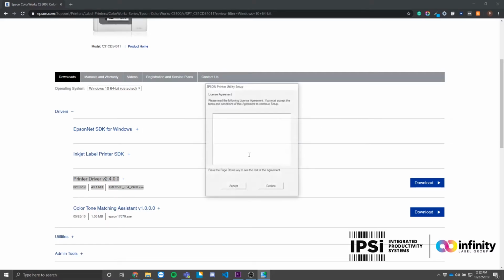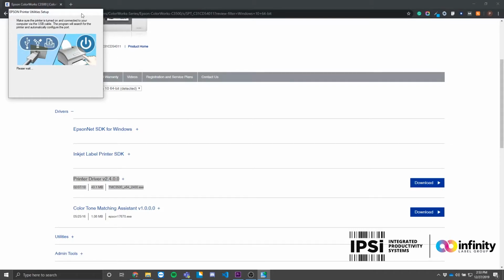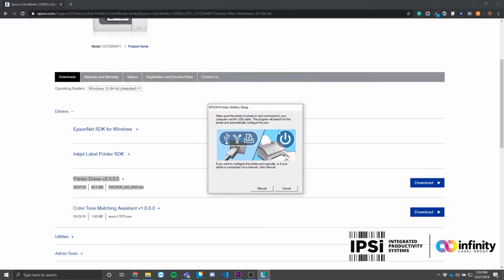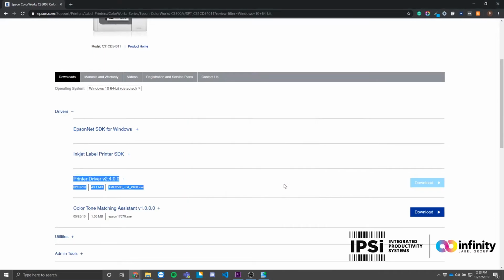Hit OK and accept the license agreement. This Epson printer utility setup screen will appear. Click Manual Setup and find the port that your printer belongs to. If you haven't set a port up yet, I'll be posting another video showing you how to assign a port to a specific printer. In my situation, I know that our C3500 is on 23, so I'll hit OK.